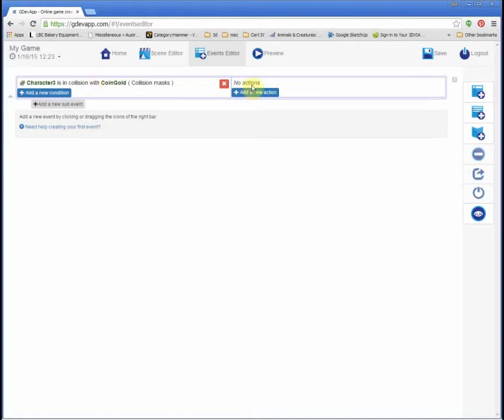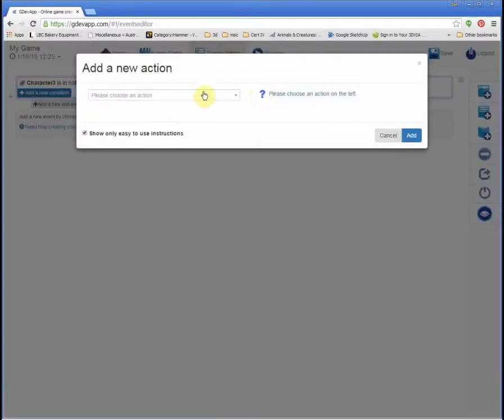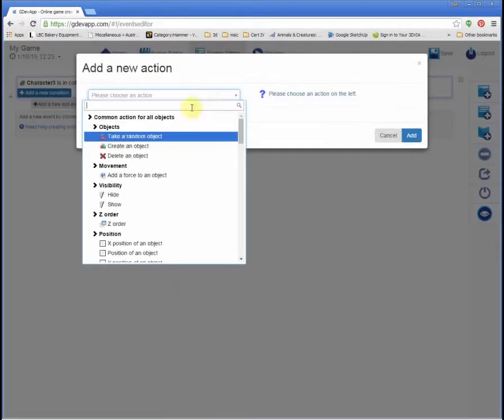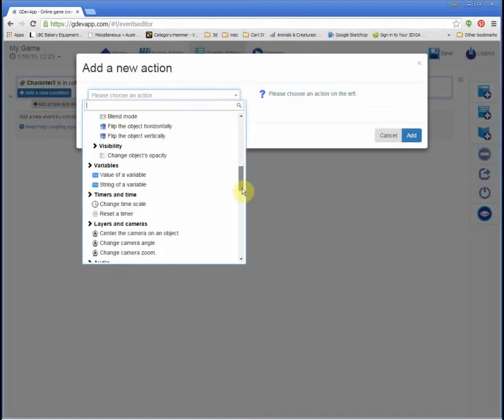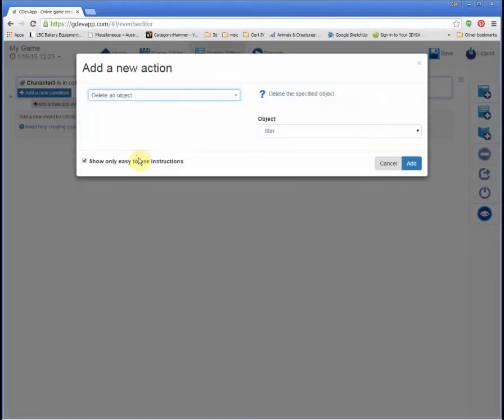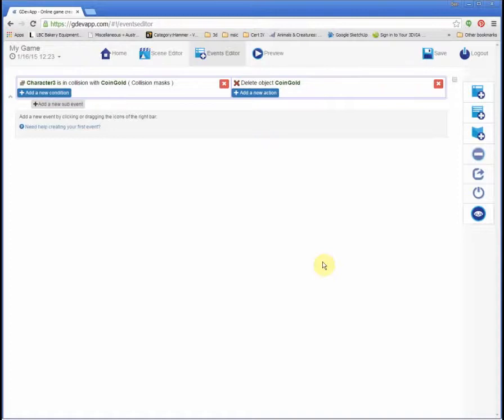Now I can define what the action is. So I'd like basically the gold coin to be deleted. So add a new action, choose an action, and there we go, right up the top, delete an object. Once again, there is a big list, but we're just after delete an object. It wants to know which object to delete, so be careful you get this right. These are some of the bugs that you'll create for yourself. You'll forget to change the object to the correct object. So I'll say that I want to delete gold coin. Add, and that should be done.